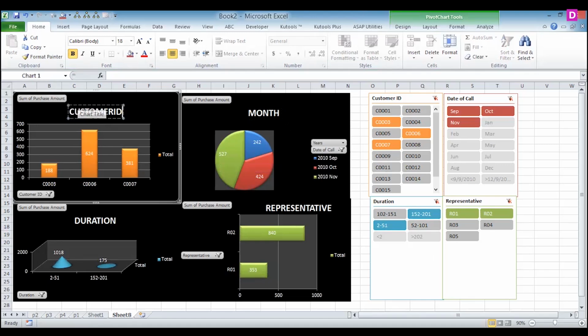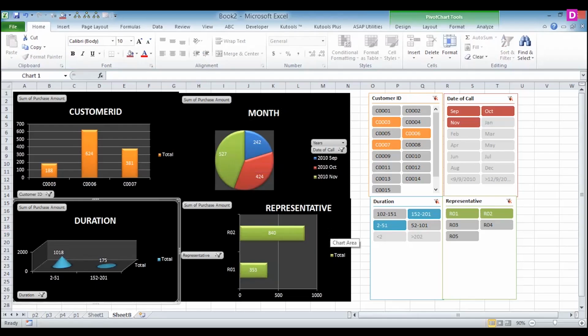First chart is customer ID, second chart is month, third chart is duration, and fourth chart is representative-wise. So now you have to have a clear idea about what chart we want to create. On the basis of the chart, how to create a relationship. So if you want to create a relationship on the basis of the chart, you want to create this particular relationship. On the basis of this relation, we want to create the relationship with another value.